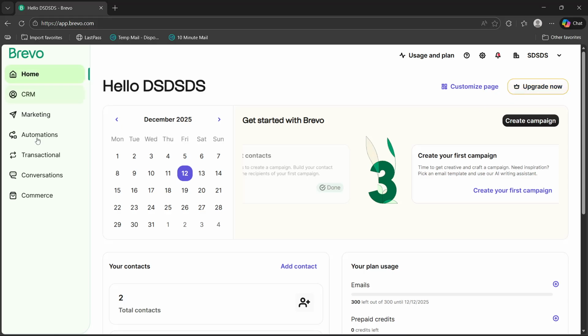So it should be somewhere right here, but it really depends on the plan or the version that you have. So yeah, anyway, that's basically just it.